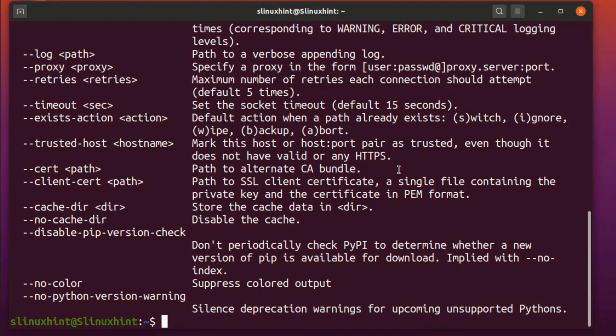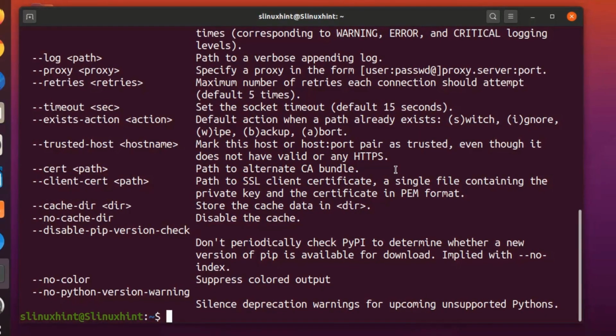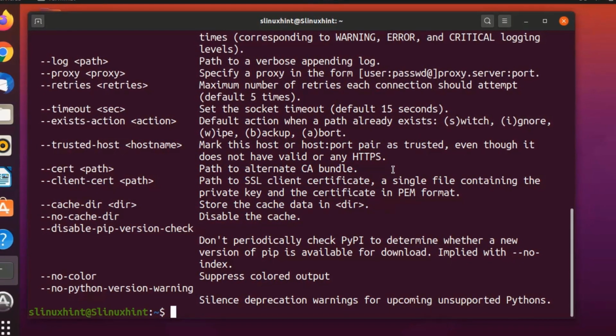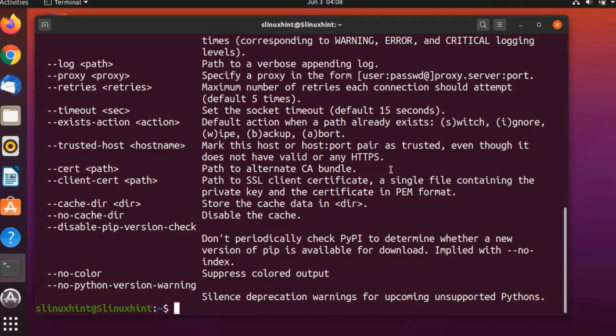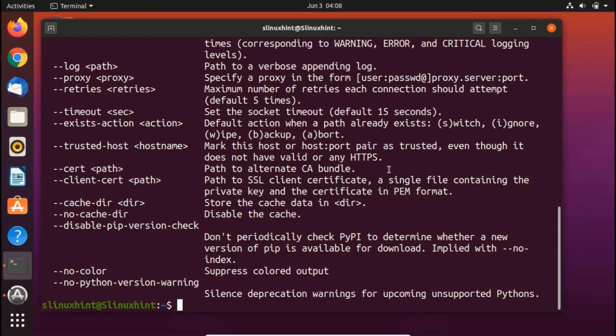All right, so we have covered how to install pip and pip3 on Ubuntu 20.04. We have seen the basic use of the pip3 and pip tools, and how to uninstall a pip package as well.